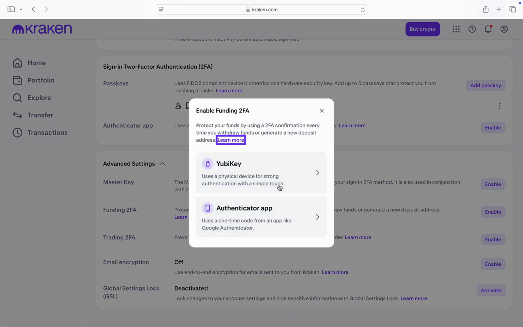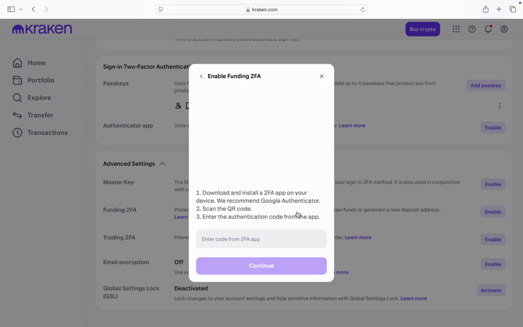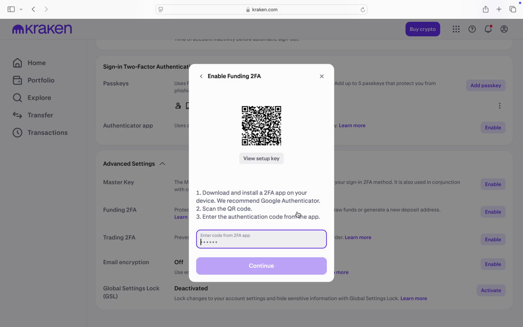Once you click on enable, you are going to see two options that you can make use of. So you can use YubiKey or use Authenticator app. So I'm going to use Authenticator app. So now, once you select any of the two options, if you are going for Authenticator app, you need to scan this QR code with your Authenticator app.